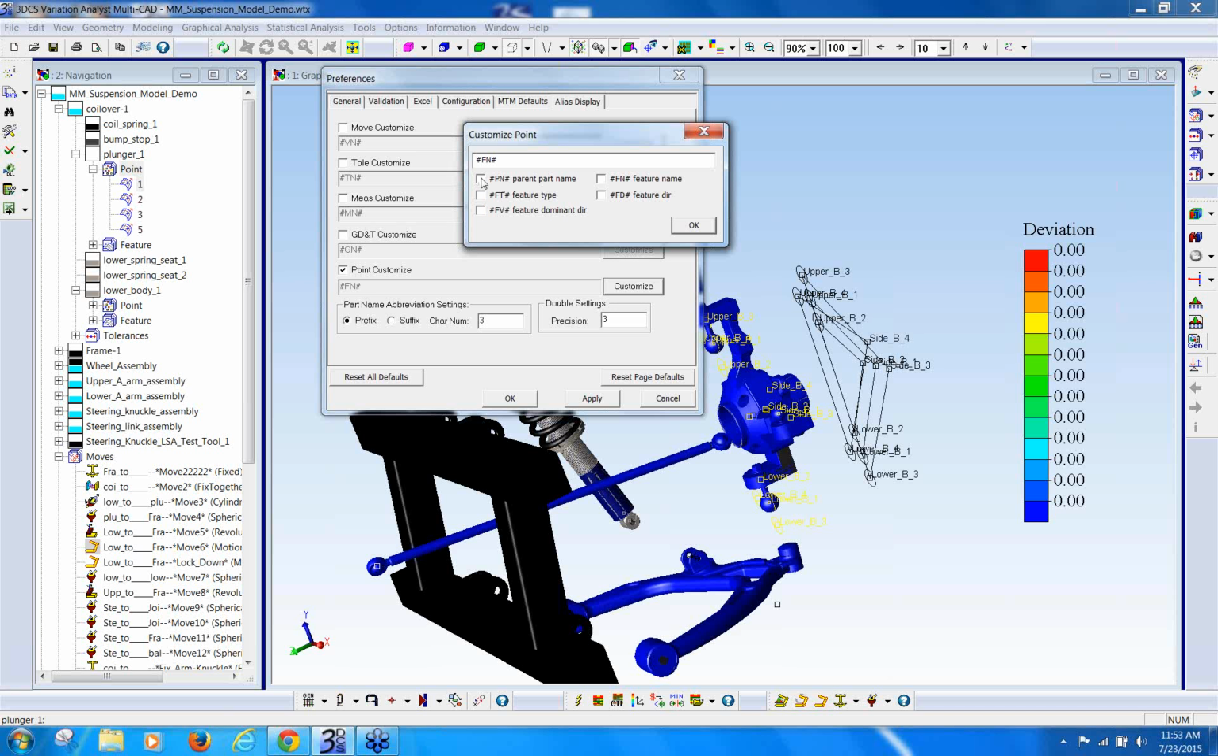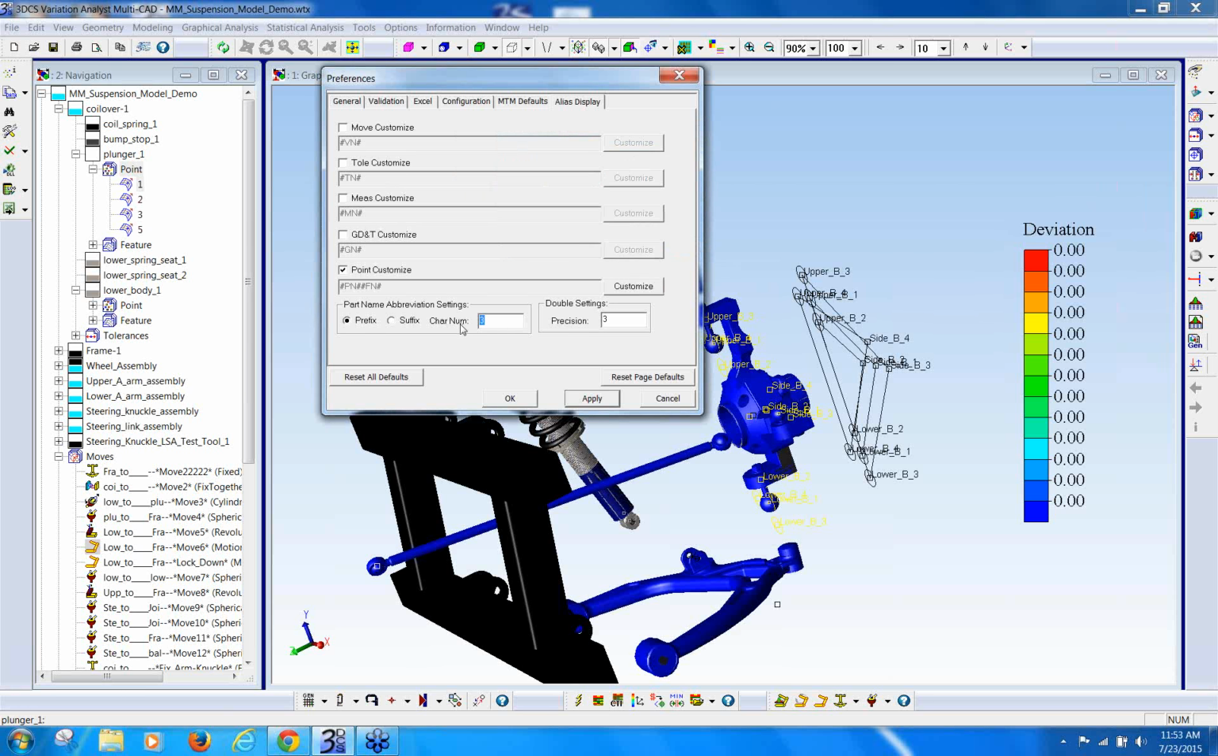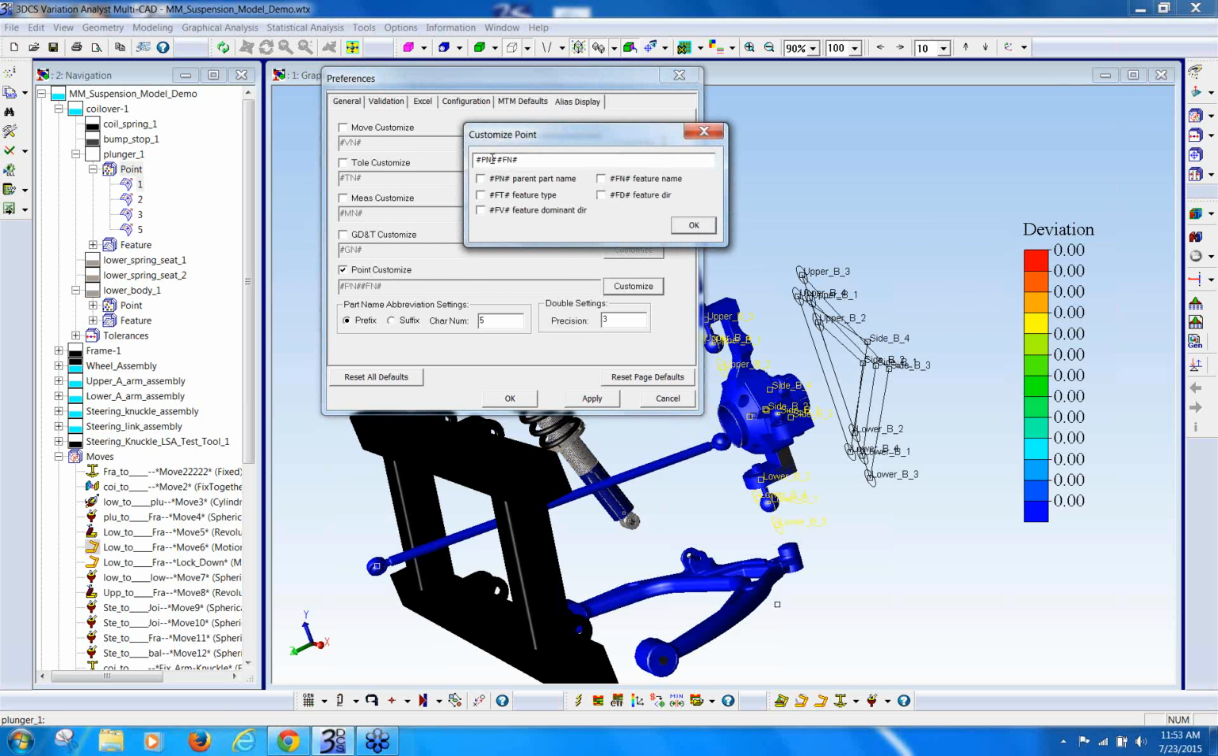So let's turn on parent name. I want my point name to list the parent that it's in. It's only going to use 3 characters, so I'll come back here and say 5 characters. Go back to my point name customization. Parent name, I'm going to put a couple of spaces, then feature, dominant direction, a couple of spaces. So let's see what that does.